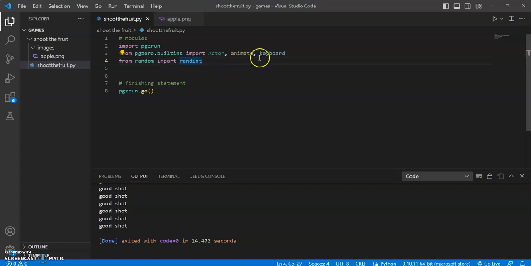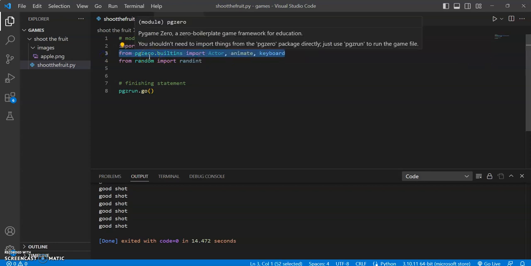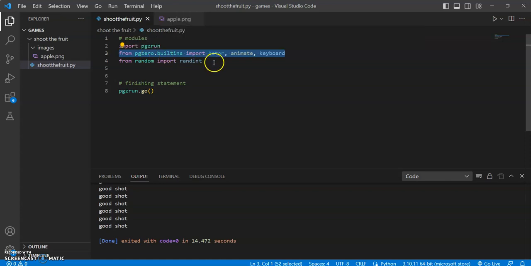So basically what happens in this game is that whenever there's an apple, and whenever you click the apple, it's going to go to a random position and then duplicate itself. So that's basically what's going to happen in the game. And then I have imported this from the built-ins of pgzero. So I'm importing the actor, animate, and keyboard from the pgzero built-ins. Fine. So let's start off by making the screen.